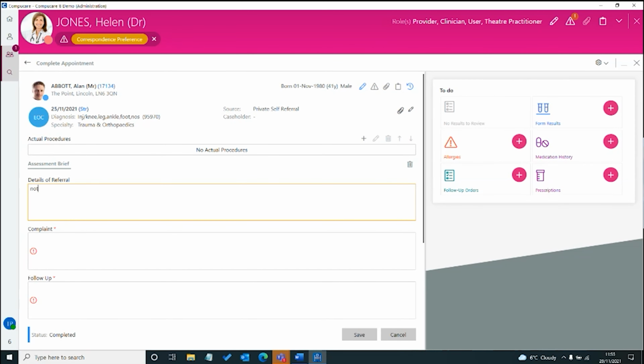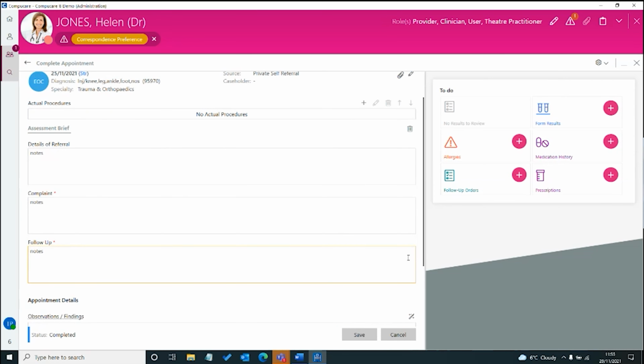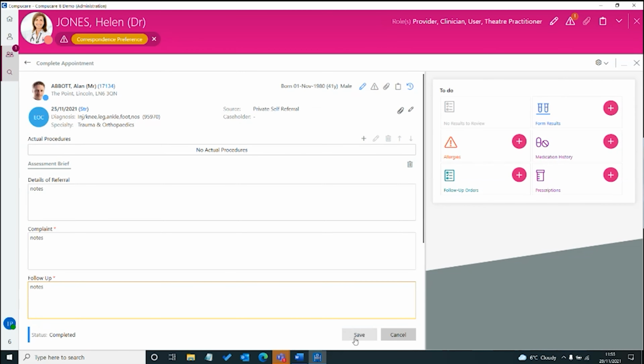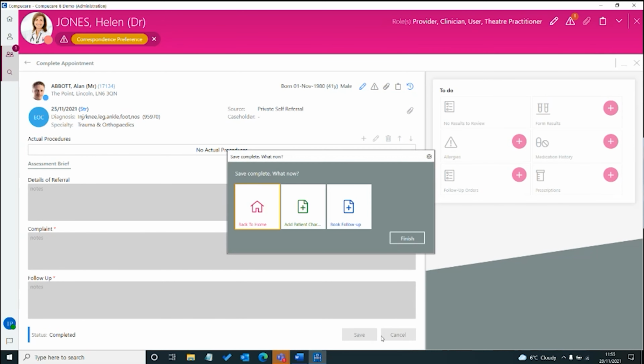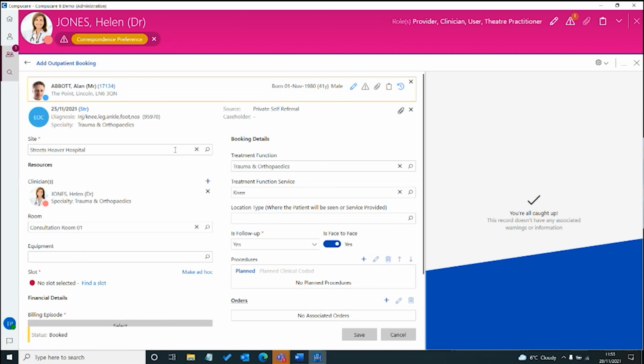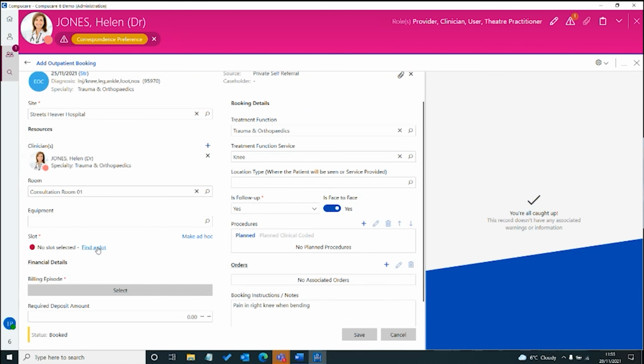And as you can see, there's just a couple of notes coming up here. So now we've input this, what I'm going to do is I'm going to press save. So now we've saved this, it has added this option to book a follow-up appointment. So this will automatically direct me through to the outpatient booking. So now what I can do is I can look to book a further appointment for this.